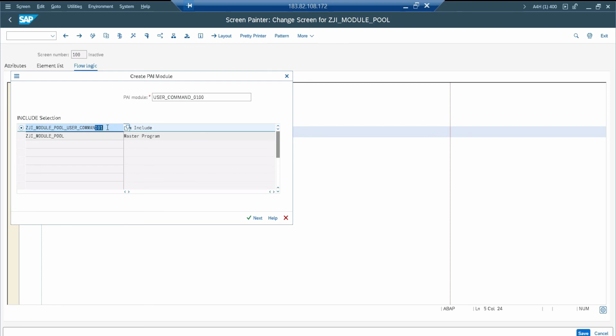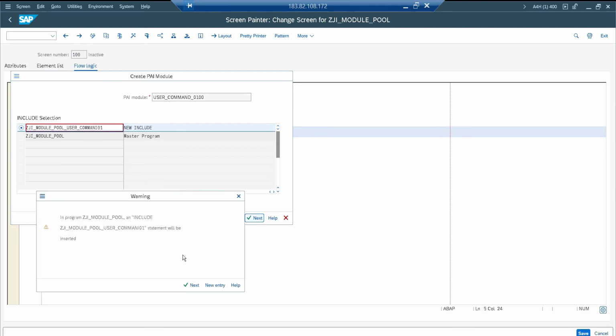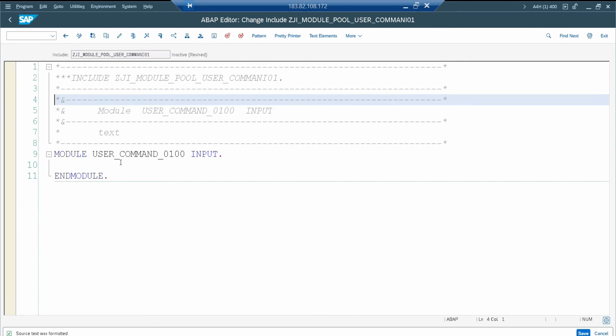So hereafter, any PAI module that comes, I'm going to use this include program only. Suppose I have 3 different screens, then I have 3 different PAI modules, I'm going to use only this include for that. Click next. It will mention very clearly that if there is an include, it should be included in your main program. That is a statement here. I'm fine. Next. Okay, done.